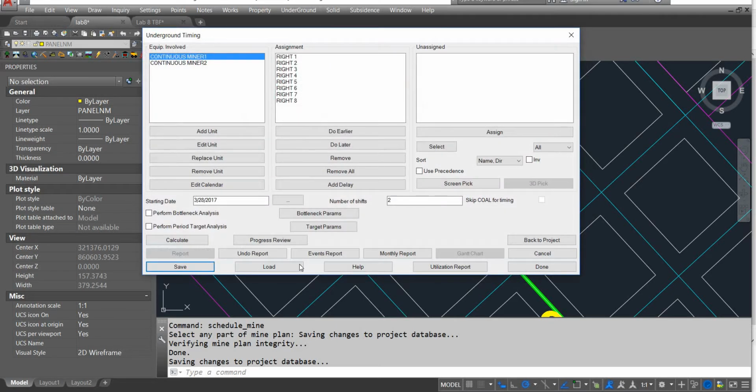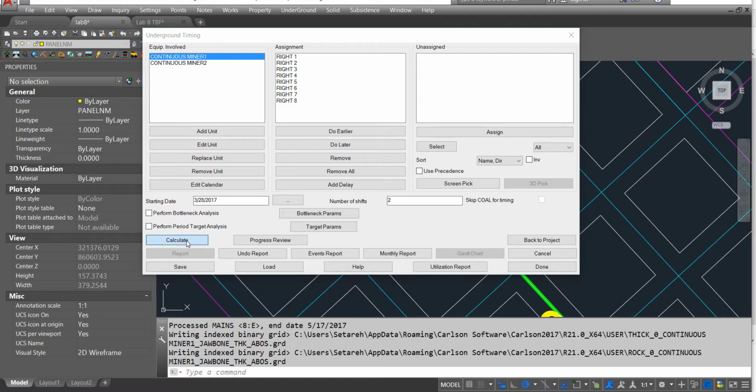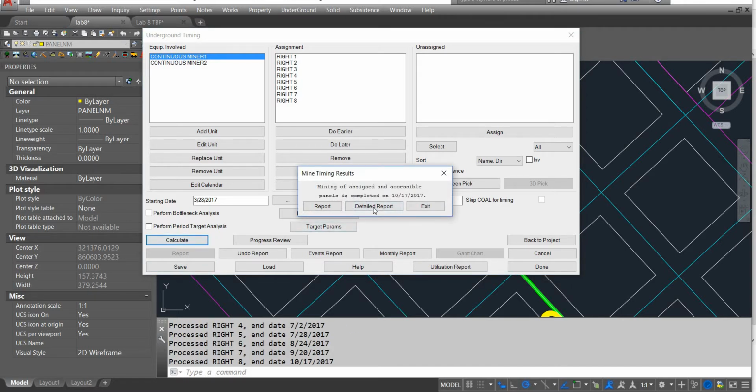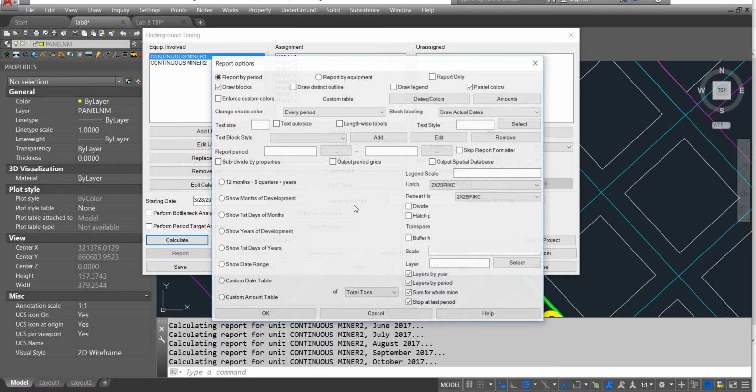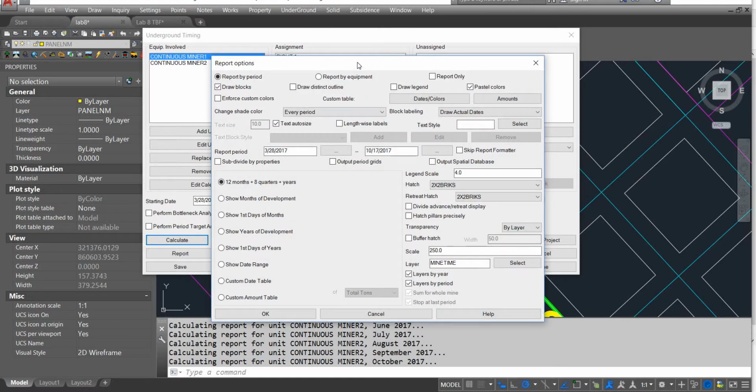And after saving, I can click on calculate. So it says in about 7 months it takes to mine all this part of the underground, and then I can click on detail report. Quick report doesn't help that much, so click on detail report and I get to this window.